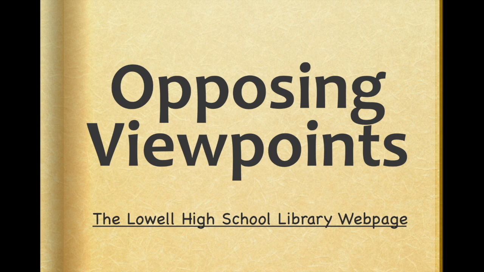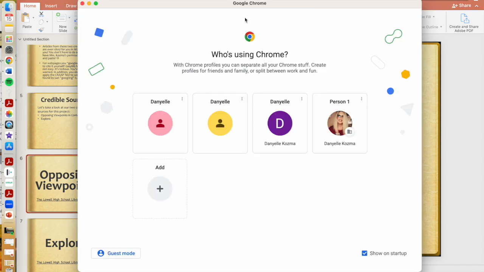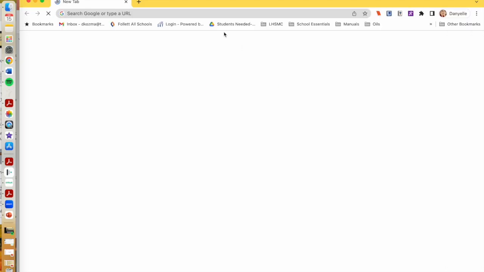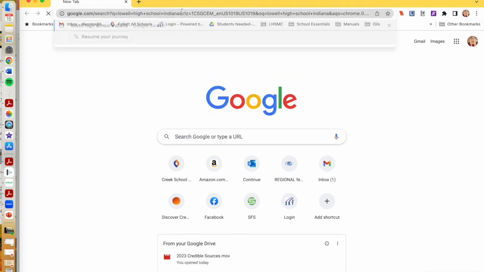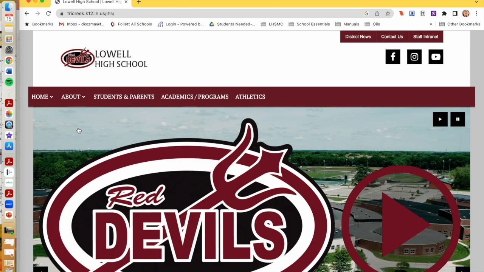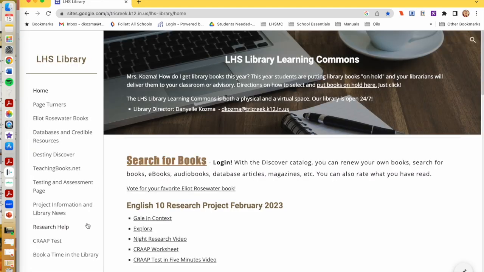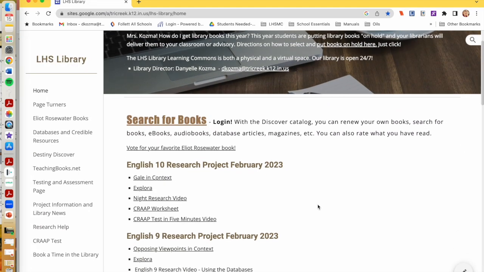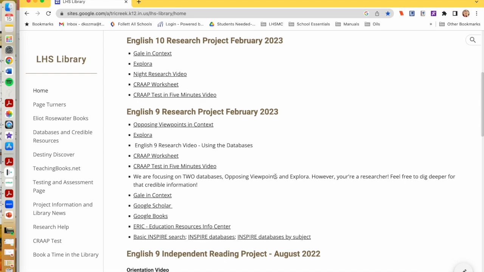Let me go ahead and get out of here for a second, and I am actually going to show you how to do that just in case. So we'll just type in Lowell High School. Make sure we choose the one that's in Indiana, not Massachusetts. And then you would go to Academics and then to Media Center. And then as you can see, English 10 has a project going on, and so do you guys.